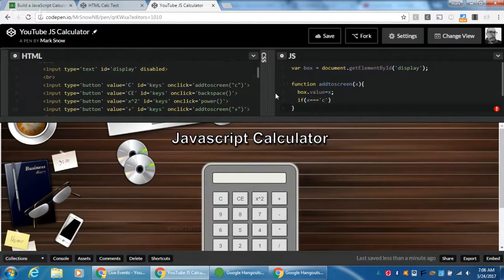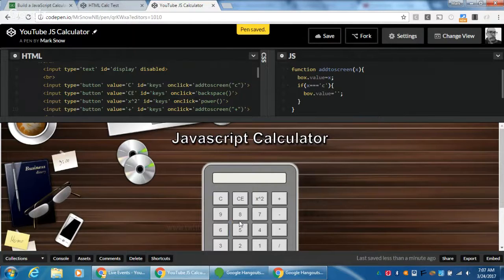C, right? So if X is exactly equal to C, all I have to do is box.value equals an empty string, right? And that's it. So the box is now changing based on whatever I click on. And when I hit C, it should clear it. Let's see. Oh, it would help if I have box.value. It clears it to an empty string.